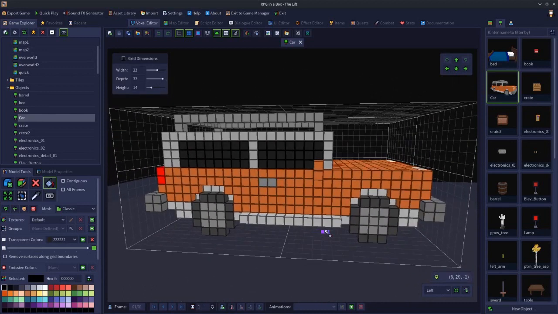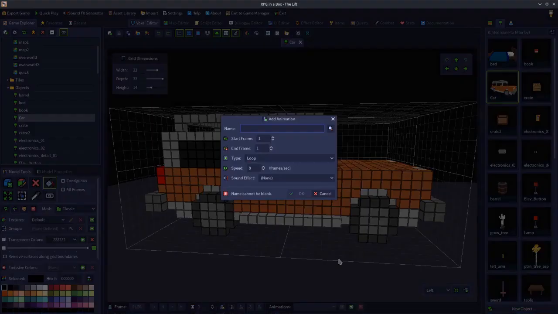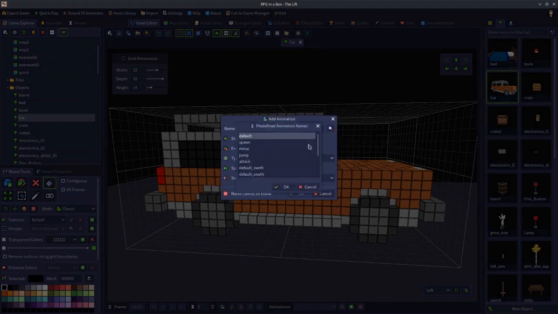So, first of all, let's talk about what you need in a model in order to make a vehicle. First of all, you need a couple of predefined animation names. So what we'll do is we'll click here where it says add animation, and you can either type it in by hand or you can click the magnifying glass, and this will show you the list of predefined animation names for the type of entity you're modeling. So if it's a character, this will be a different set of names. If it's an object or a tile, then you'll have a different set of names in this list as well.